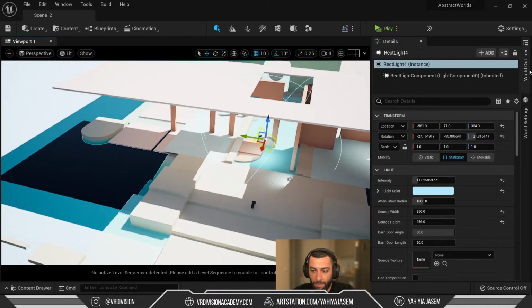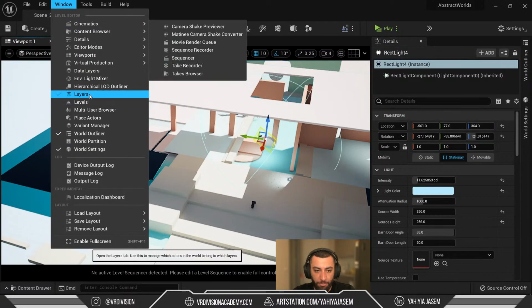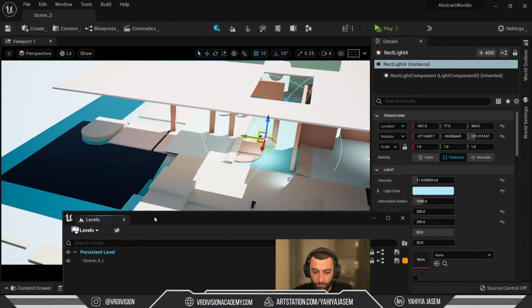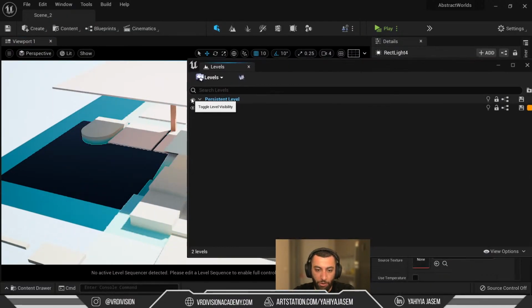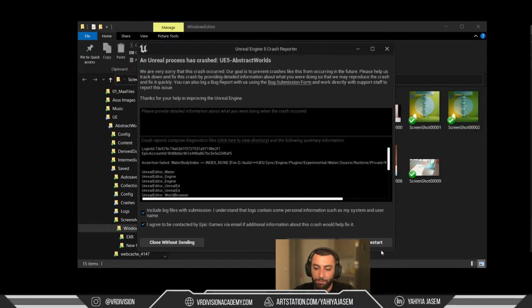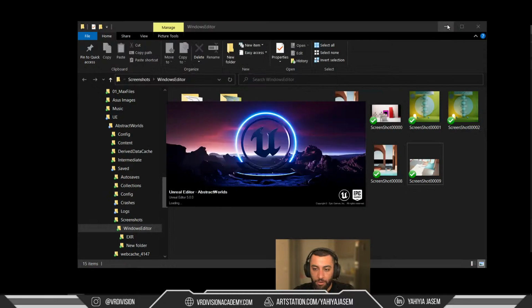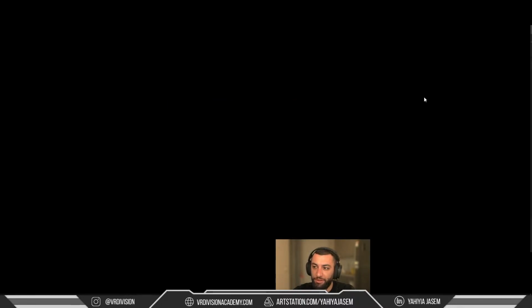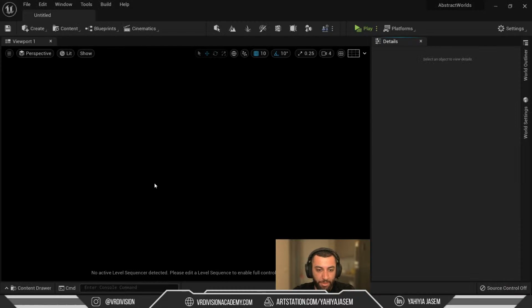So let's be safe now. I'm gonna open levels. I'm going to hide our persistent level, and the engine is going to crash again. So that's a bug. We should not mess with levels so much, I guess, so the engine would not crash. The more you know.